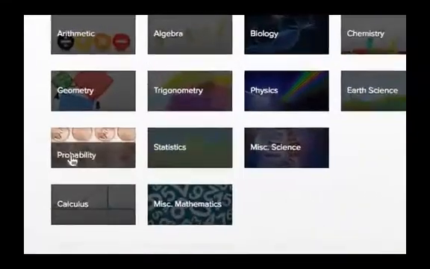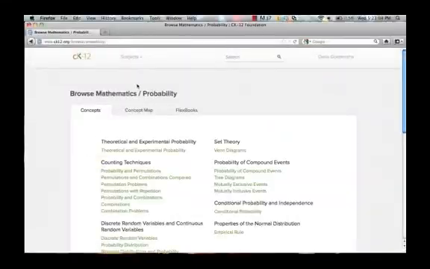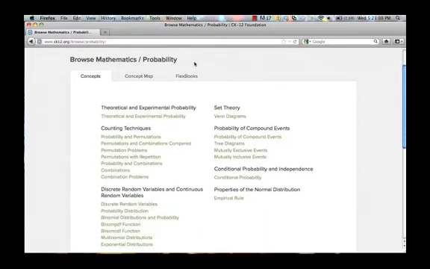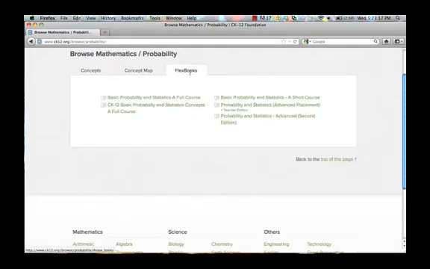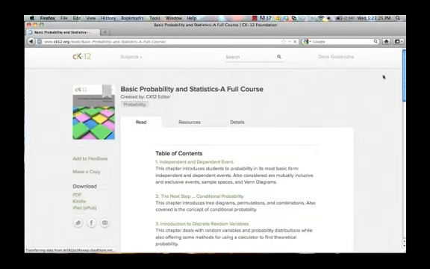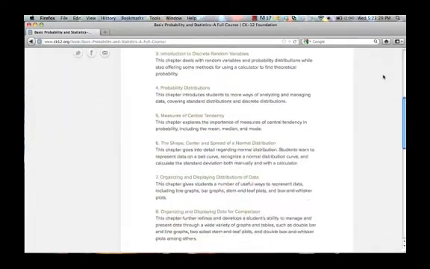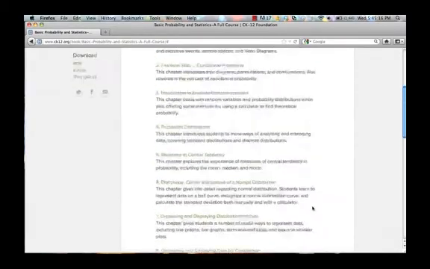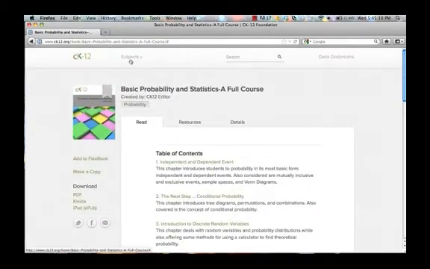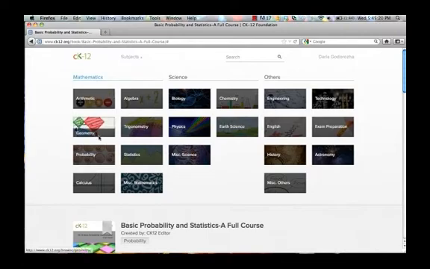To find the content you want, browse or scroll down and click on the appropriate subject area. You may see Flexbooks, Concepts, Teacher Editions. Let's look at Probability and Statistics. Here, you will have the option of downloading, reading, or browsing through the table of contents of the book or concept. Click on Subjects at the top of the page to jump to a different subject area.